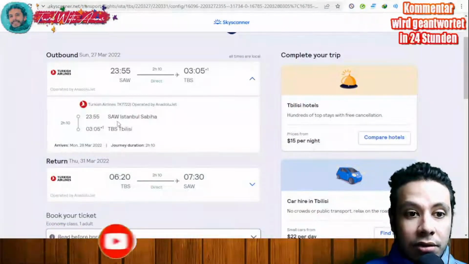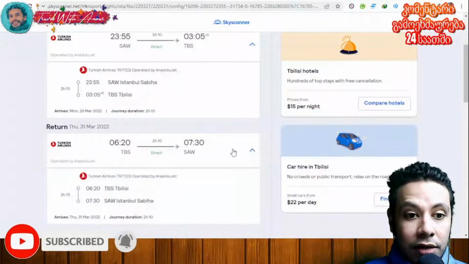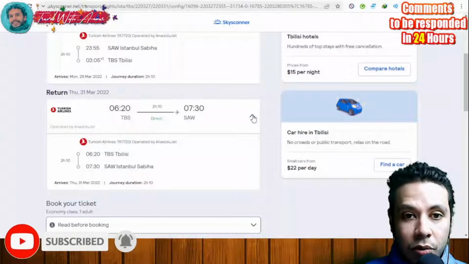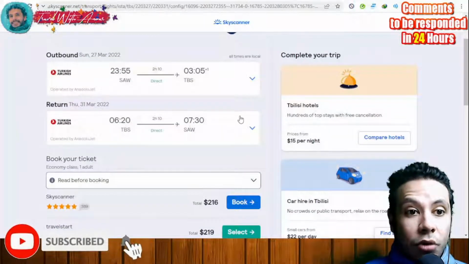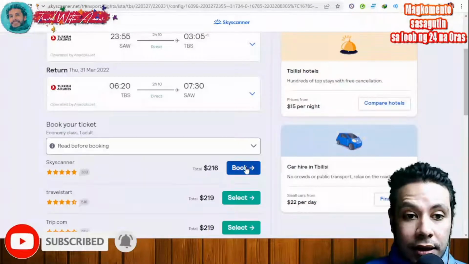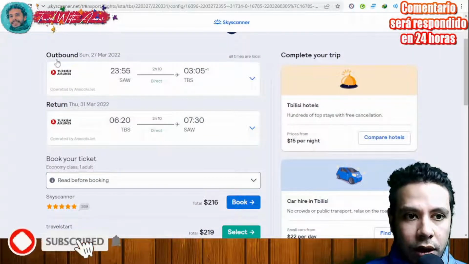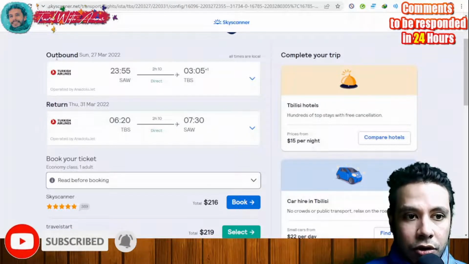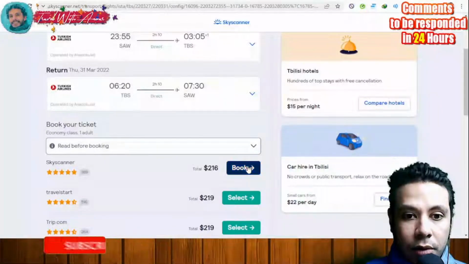Okay, it's a direct flight from Istanbul to Tbilisi, and it's a direct flight from Tbilisi to Istanbul. So by clicking on these arrows, you can see the details of each flight. Let's click book, and here you can see the dates. Departure, going, returning, and the date, and now click book.